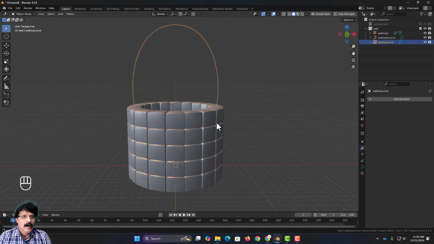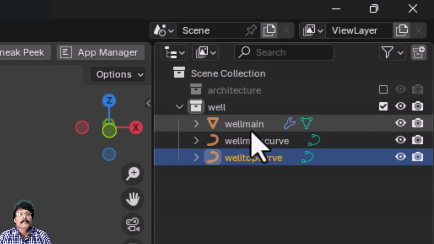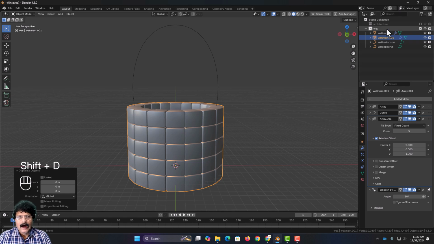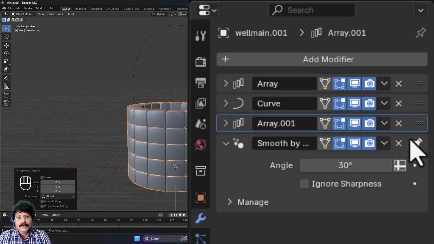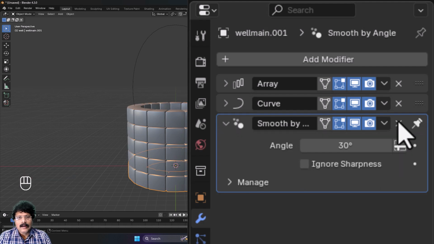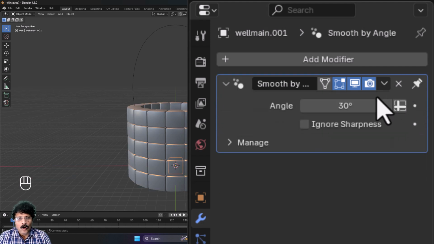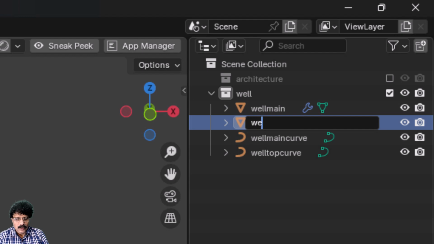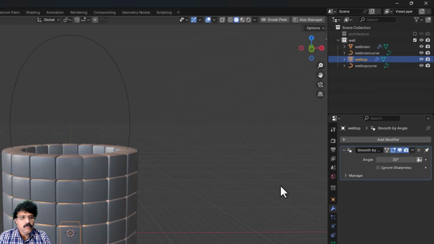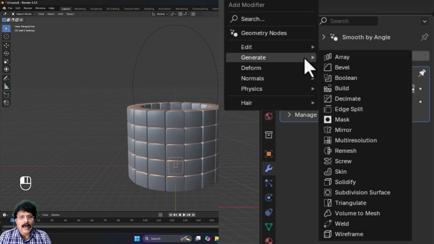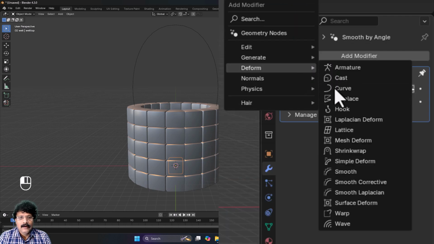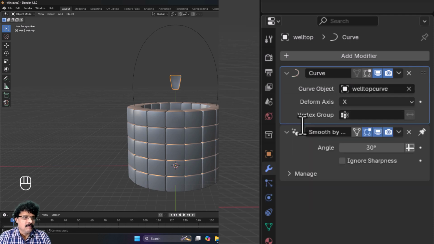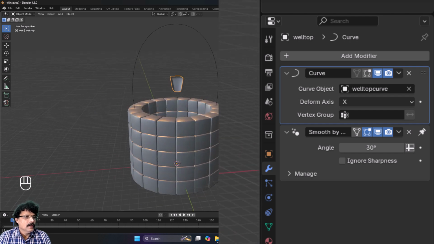For that I will come back to my well main and press Shift D to duplicate it. In the duplicate copy I will temporarily remove all three: array 1, curve and array, and I am now going to call this well top. And now for this I am going to again add a curve modifier, and in the curve I am now going to select the well top curve, and you can see now this has gone and sat over here.